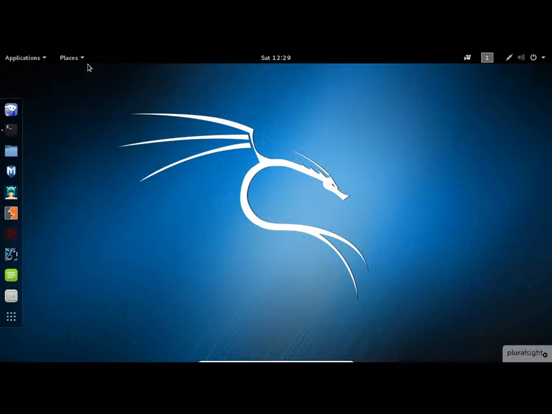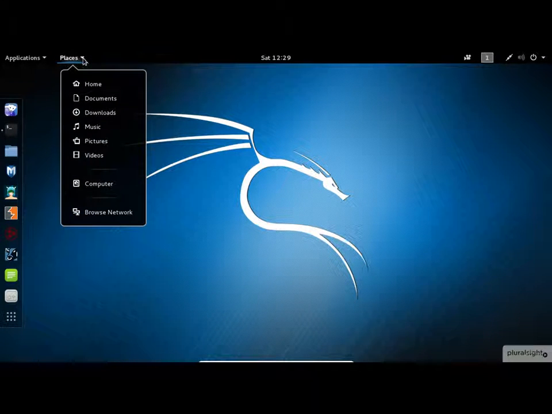Here, the Places drop-down list gives you access to the system directories. Home folder, Documents folder, Downloads, Music, Pictures, and Videos folder. The computer shortcut is for the root folder. And if you want to access a remote one on the network, then you can use the browse network link.